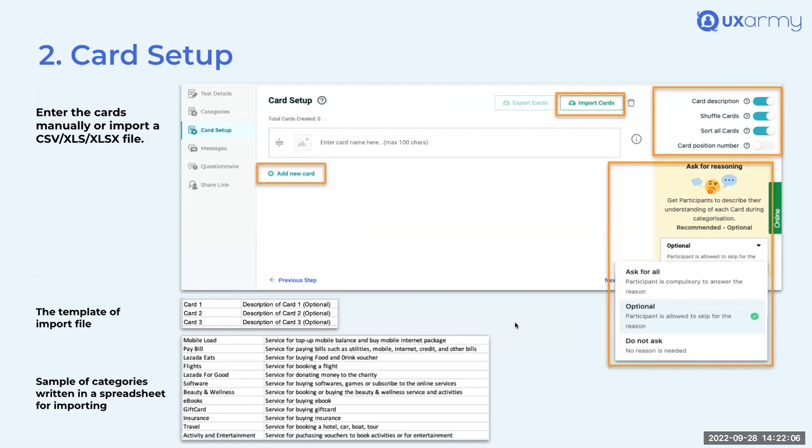And this is the card setup. So the same as categories, you can add the cards in two ways: add card manually, and you can also import cards using CSV and Excel files. And this is the template and the examples. And in the right button, you can have card description, the same as categories, and shuffle cards as well.